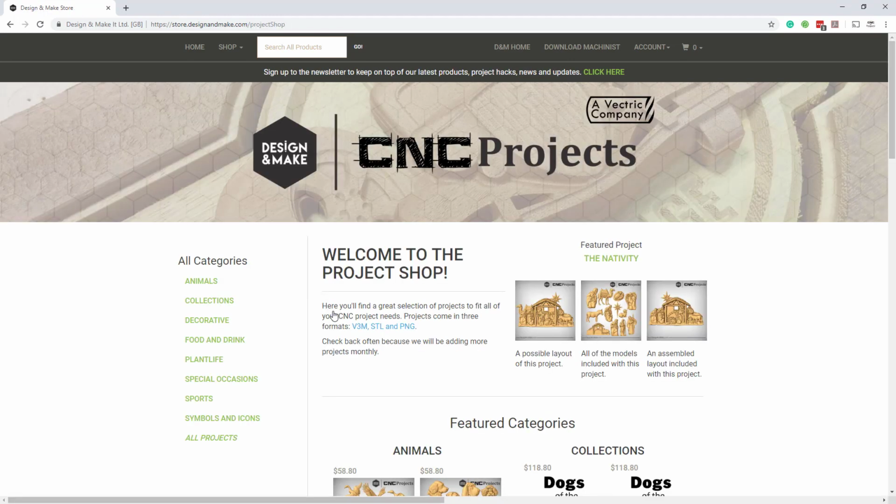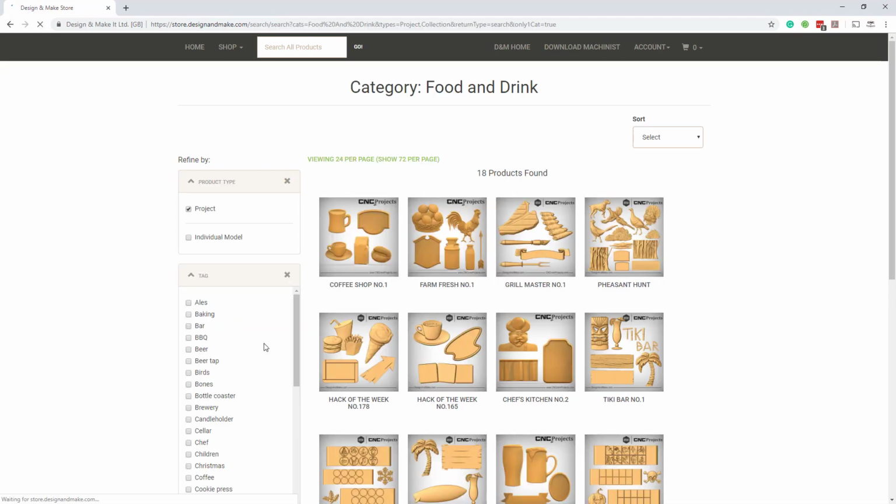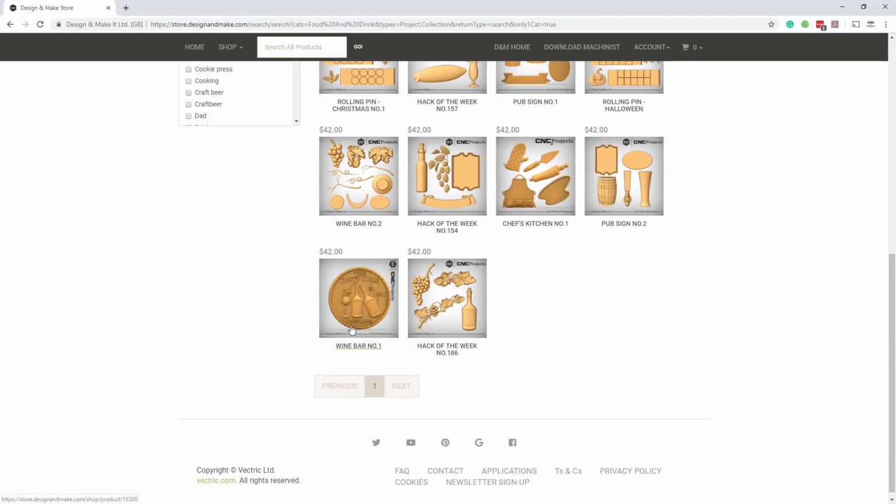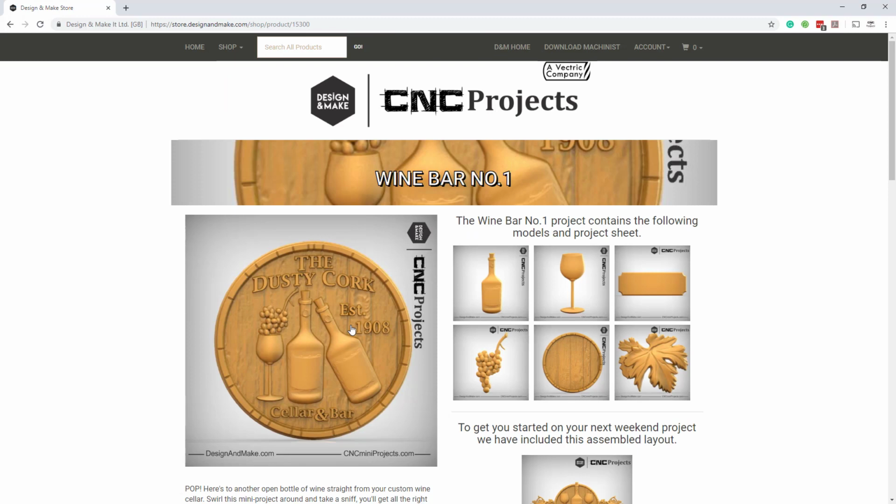In the project shop, you're going to find small, curated packs of models, and these models are put together sort of in a theme-based manner so that you can go ahead and create many layouts from a small selection of models. If we go to our food and drink section and you look for the wine bar number 1 project, you'll be presented with this page. And this is a standard page that all of our projects have associated with them. And in this case, we are going to give you a version of this project so that you can follow along with this tutorial. So if you did purchase this project, you would receive all 6 of these individual models.